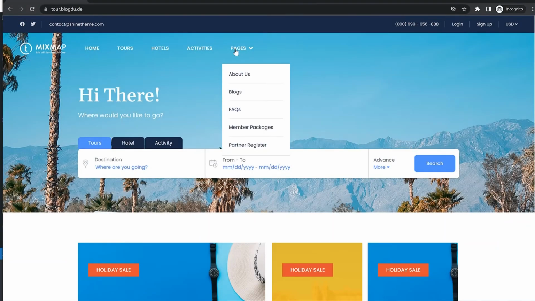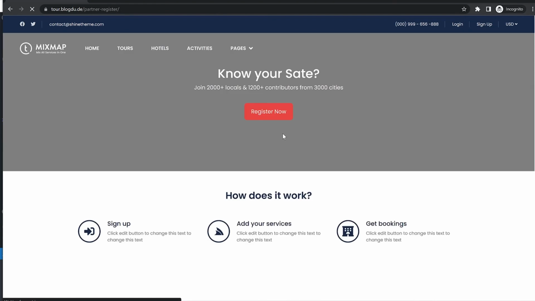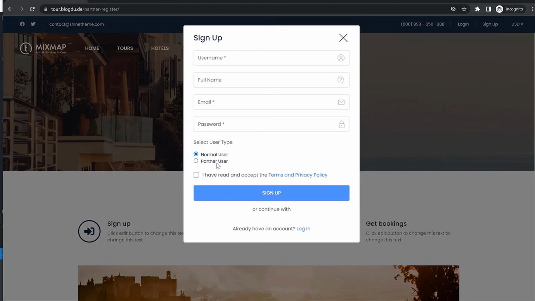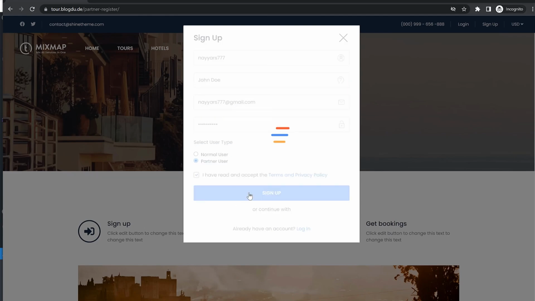You can see the same thing under pages. If somebody wants to become a partner, they can come over here, they can click on this button, and let's see. Let me select some username. Name will be John Doe. Email, right? And then the password. All right, so any password of your choice, and just tick mark this thing. Whether you want to register as a normal user or partner user, select that and click on sign up.